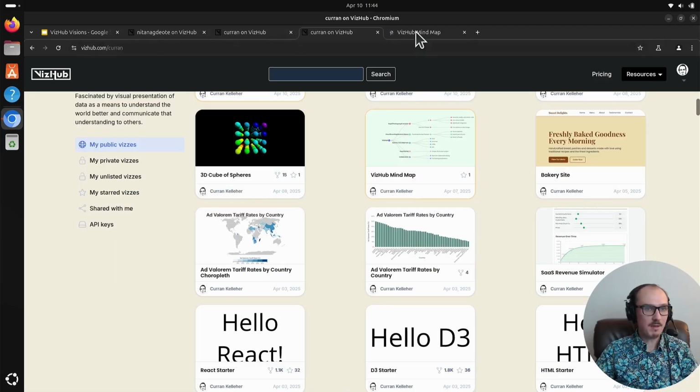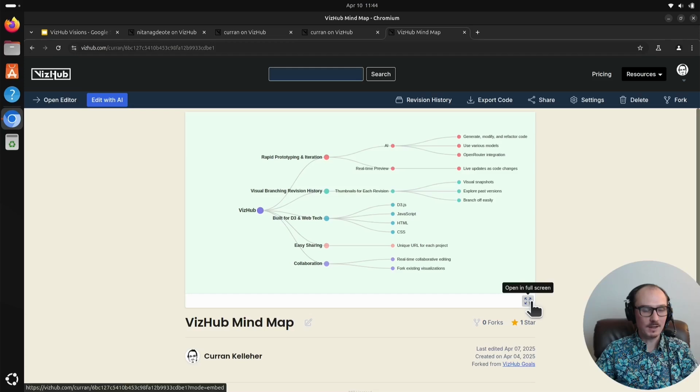I made this mind map. Also a lot of AI usage here.